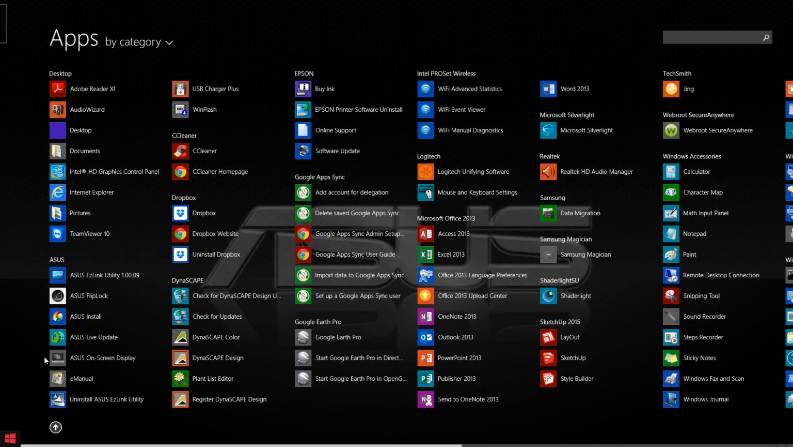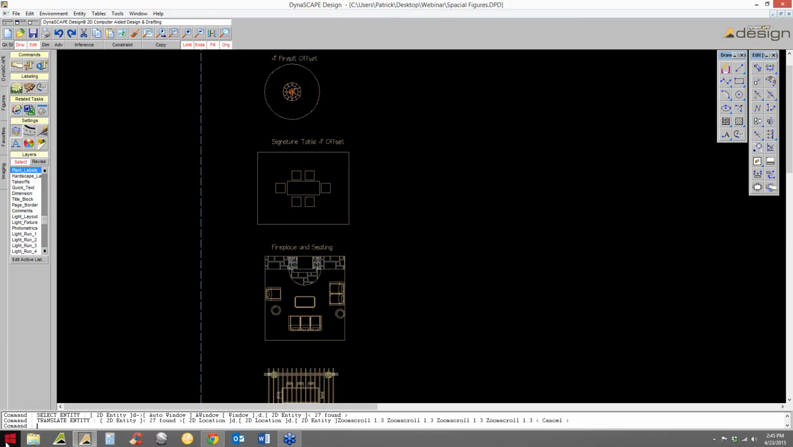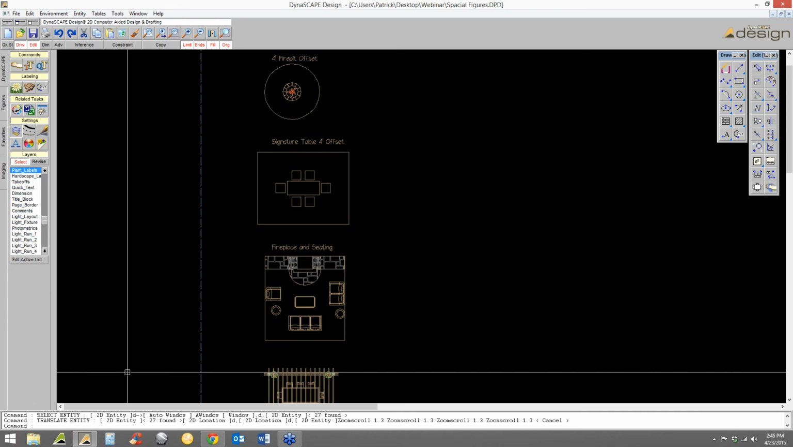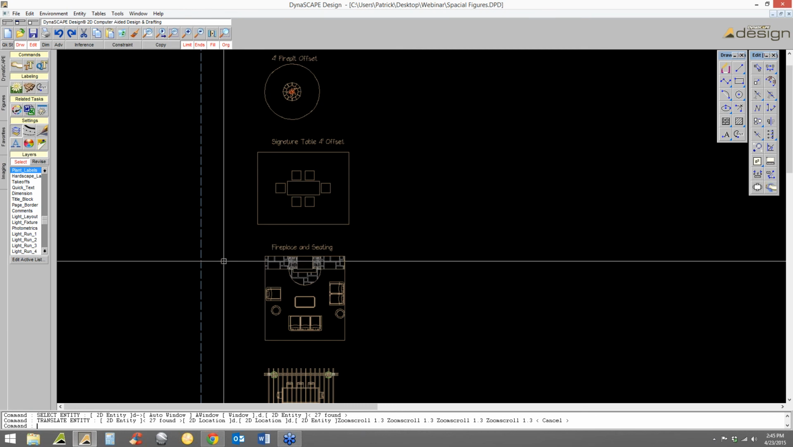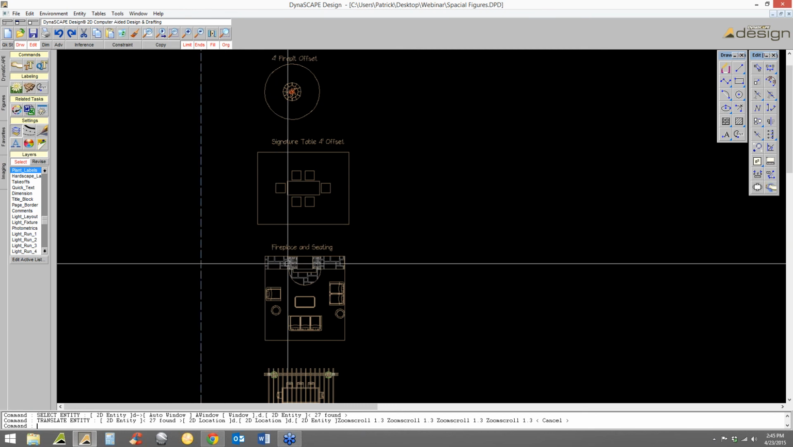If you have Windows 7, all you do is click the little circular window, which brings up the start menu, and you go to all programs, then select DynaSCAPE, then DynaSCAPE Design, then check for updates. It's not like Windows updates sometimes, or Android phones, where something's updating and you didn't even tell it to. DynaSCAPE isn't force-feeding updates down your throat, so you have to do that manually.